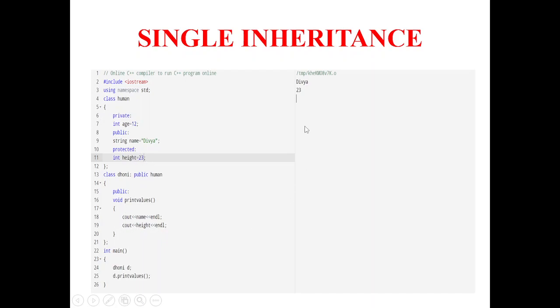So since the scope is different, what will happen is you will be able to get the name and the height. So it is private, so I'm not accessing age because they didn't give permission, so I don't go for print values of age. Okay.